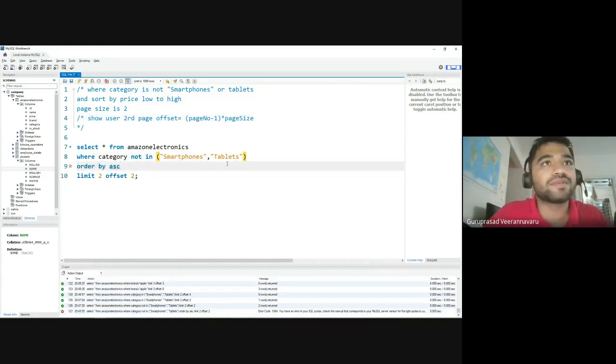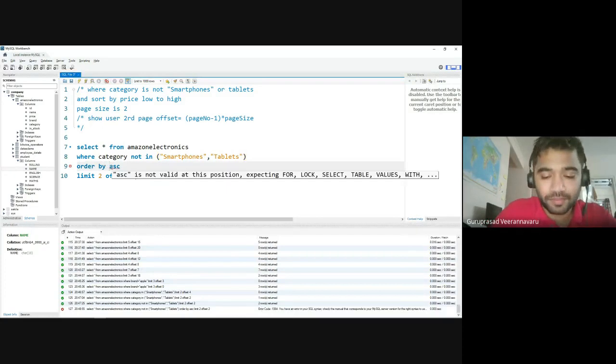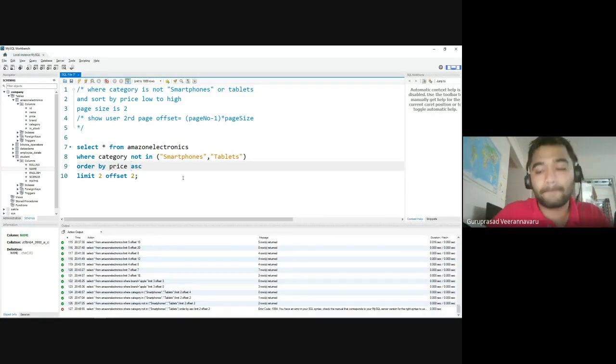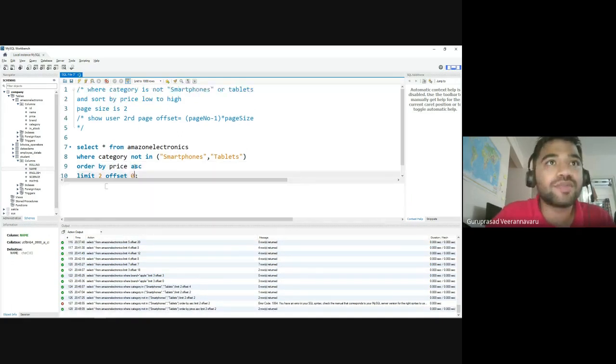So now it becomes, what is it saying? Yeah, I didn't check the manual. What did I miss? Order by. Okay, order by. What is the column name? Okay. So now on price, if you see on price, page 1, right, the price should be lower.